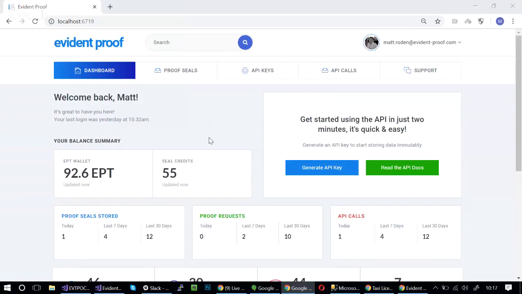And how can you prove this data? Because traditional databases are not secure. So any data held in a traditional database can be hacked, can be tampered with, can be changed. The solution that Evident Proof has put in place is a distributed, immutable data store using blockchain technology.